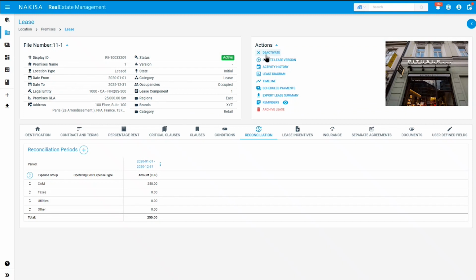In this module, we have learned how to use Nakisa's CAM reconciliation tool and how to input our clauses, our conditions, and our operating costs within the system.